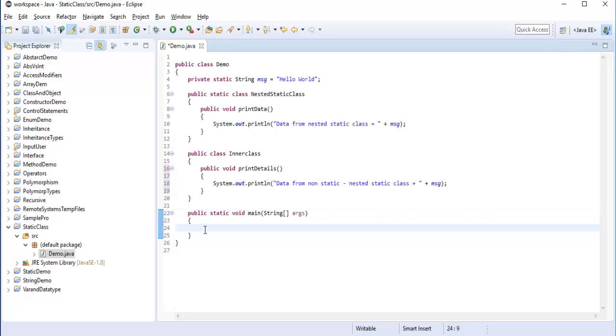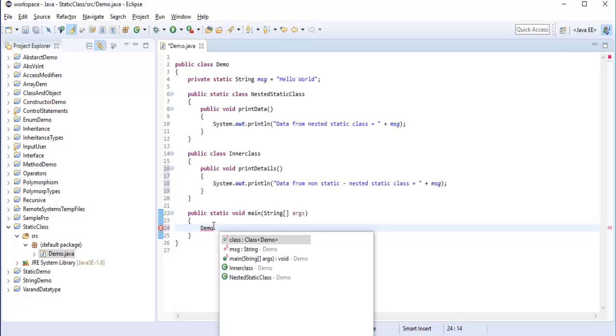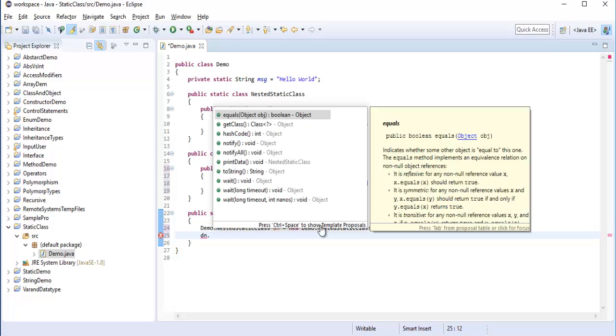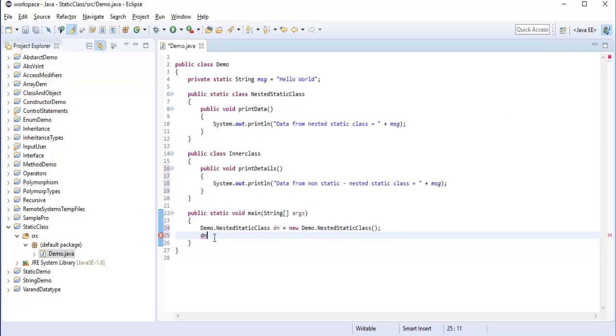Now let me show you in the main method how to create an instance of static and non-static nested classes. First let me show you how to create an instance of the nested static class. It's very simple. I need to call Demo dot, which is the class, then the nested class, so dn is equal to new. Let me copy this and paste it here. Now I can access dn dot, the method which is present in this, that is printData.